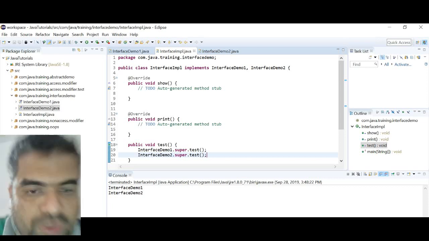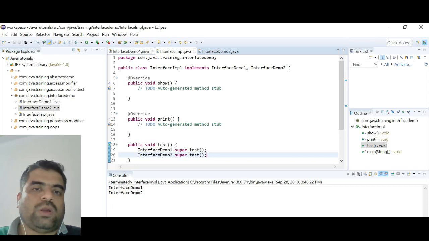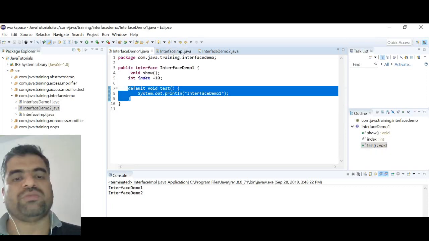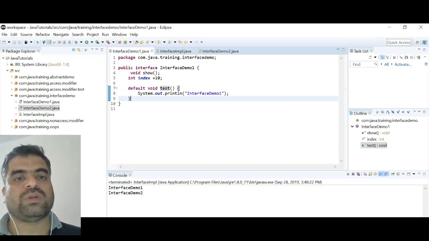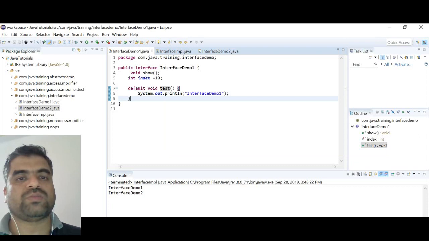See, this is how we can solve the diamond problem in the interface. Okay, so this is what it's all about, the interface. An interface is used as a blueprint for a particular class. In an interface there will be abstract methods and variables. Also, in Java 8 there can be default methods.